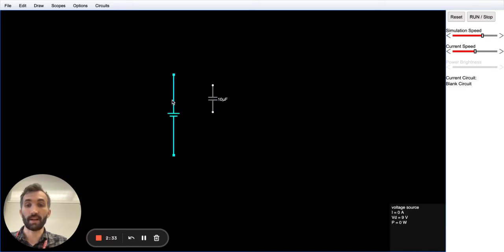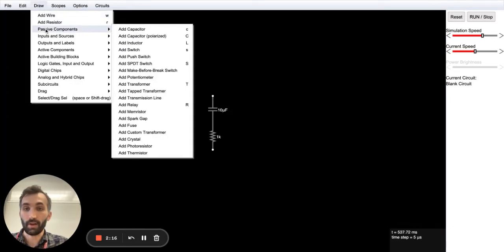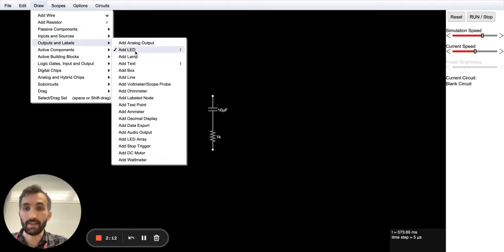If I hit escape, that allows me to select things, move them around, and put things right where I want them. I'm now going to press R to add in a resistor, and that's going to do the same thing. What I want to do now is add an LED into my circuit. So I'm going to go up to draw, look at passive components, output and label, and I'm going to click LED. This is already checked because I just tapped L on my keyboard.